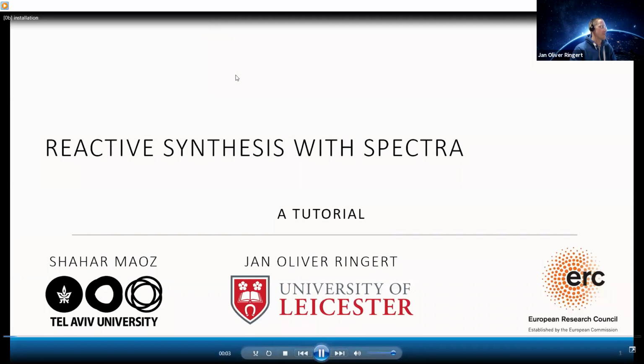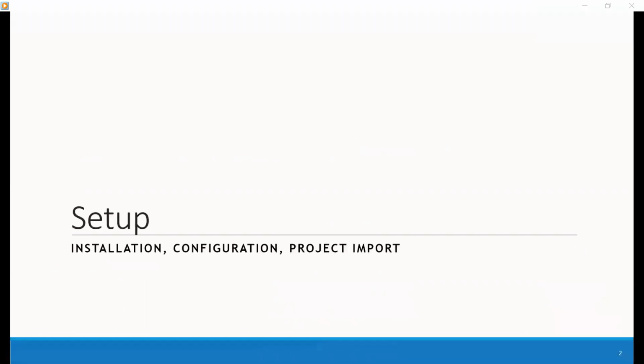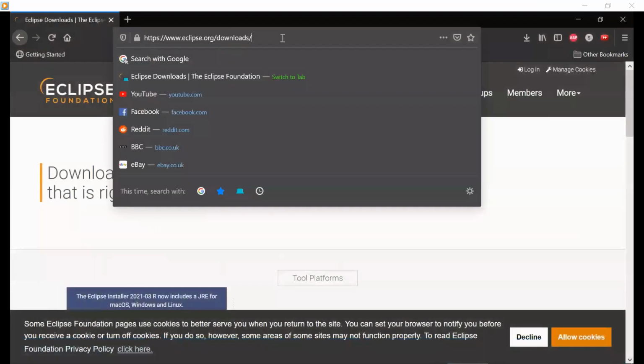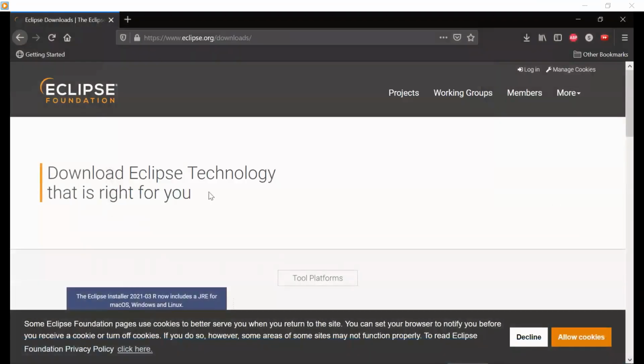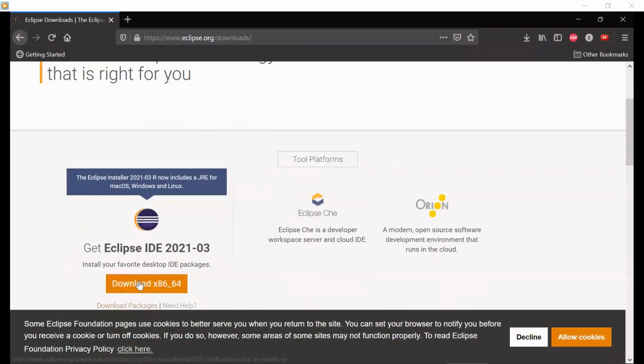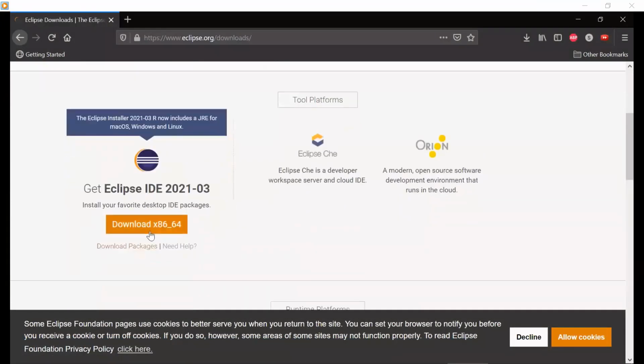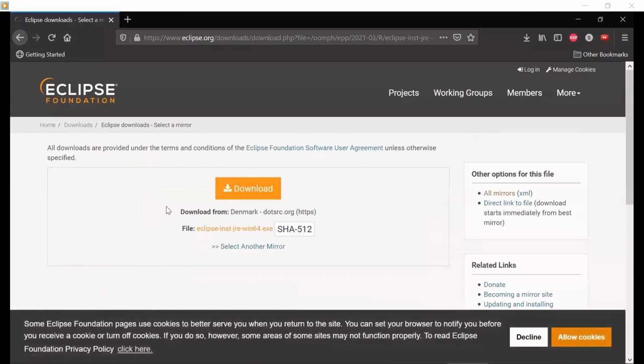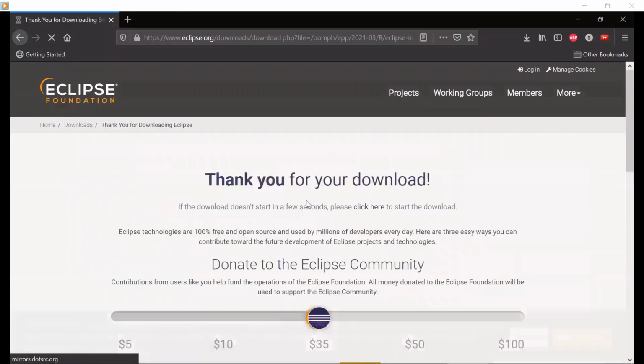Synthesis with Spectra, and we start off with the setup: how to install Eclipse, how to configure it, and how to import the projects into the workspace that we're going to use throughout the technical briefing. So we just go to the download page of Eclipse, and then you can download the installer. This will make sure that you also get a Java runtime installed.